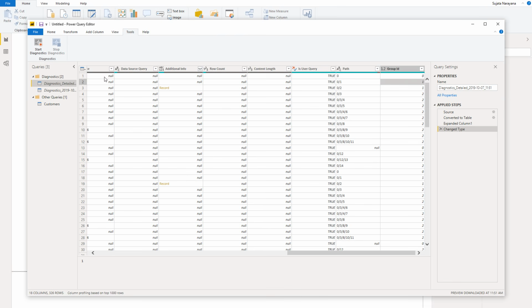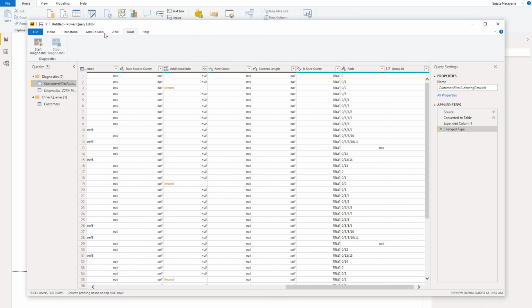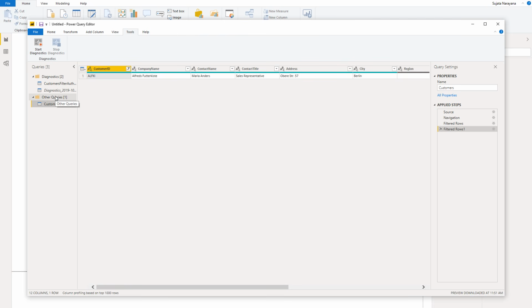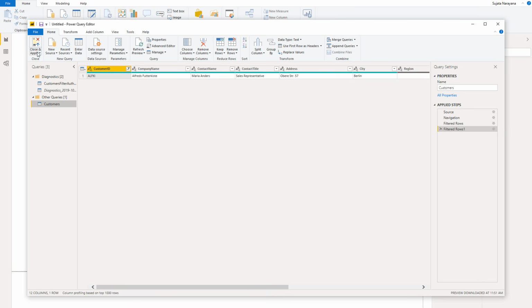Now, I'm going to rename and enable this detailed diagnostics. I'm going to call it customers filter authoring detailed, just so I can keep track of it in Power BI. And I'm going to enable it. Now, there's a decent amount to this. And what I want to do is load this really quick to the model so I can show you what it looks like.